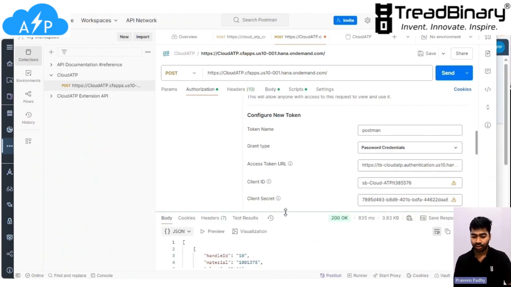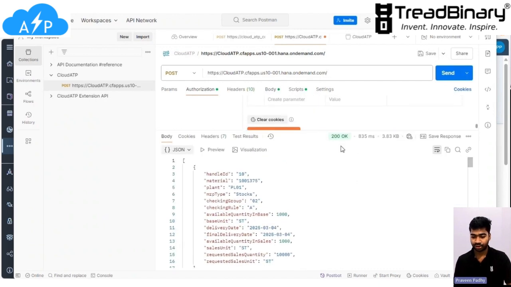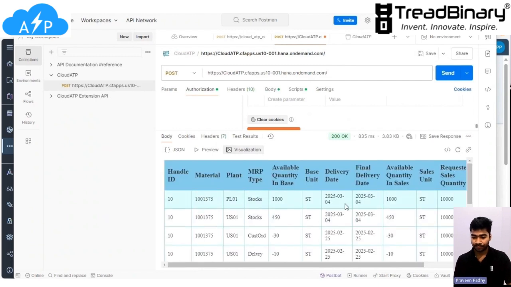Okay, so now we see the status is 200 OK, and we have also received the output, but this output is in the JSON format. Let us convert this into a tabular format for better visualization. Okay, so now we have the data in the tabular format.